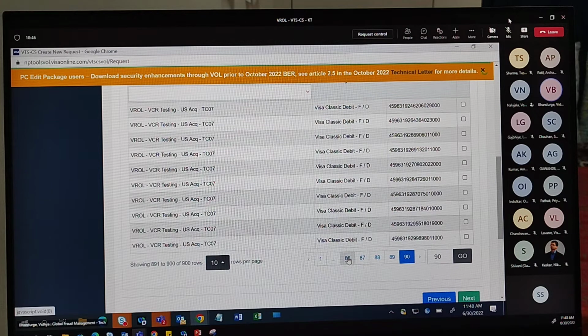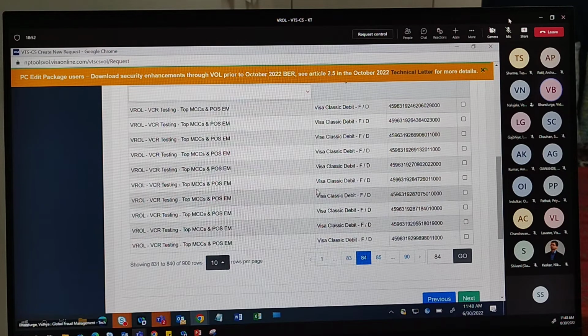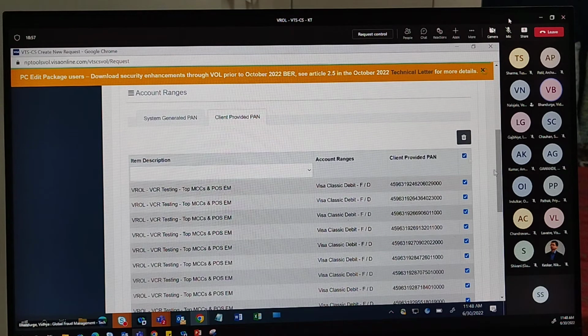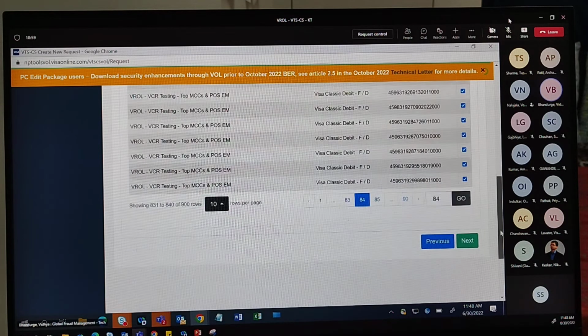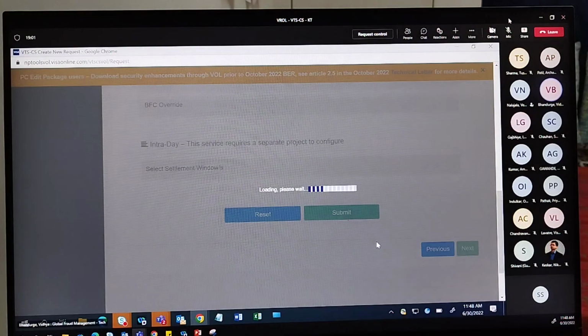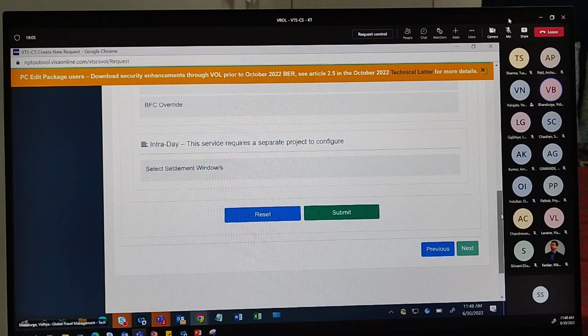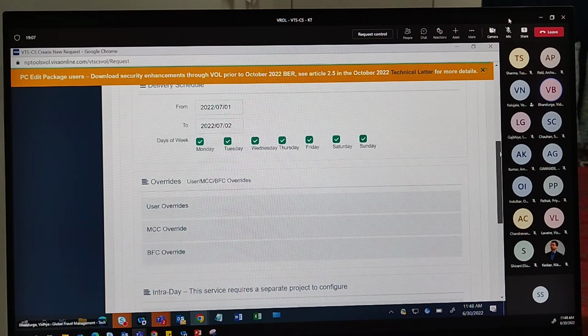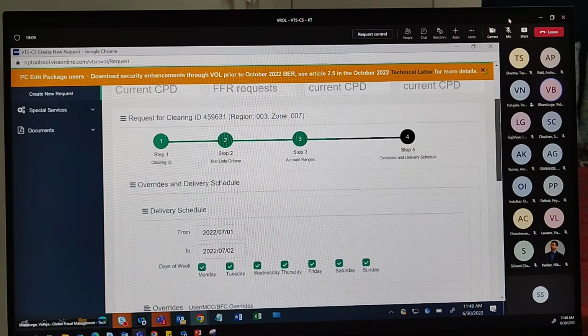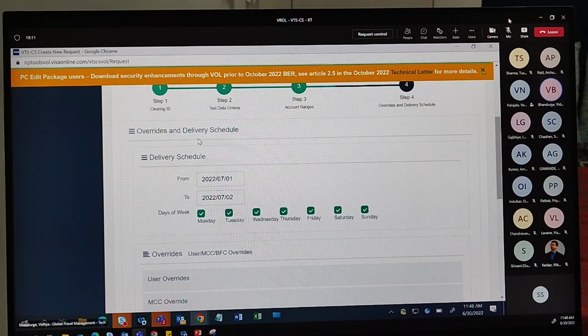So we have here 90 pages where the transactions have been categorized for each of the cards. Now this top instance, select this one as well. Now go to the next page. We need to select the cards only from client provided PANs, otherwise the transactions won't come. Okay, so that is the important point.